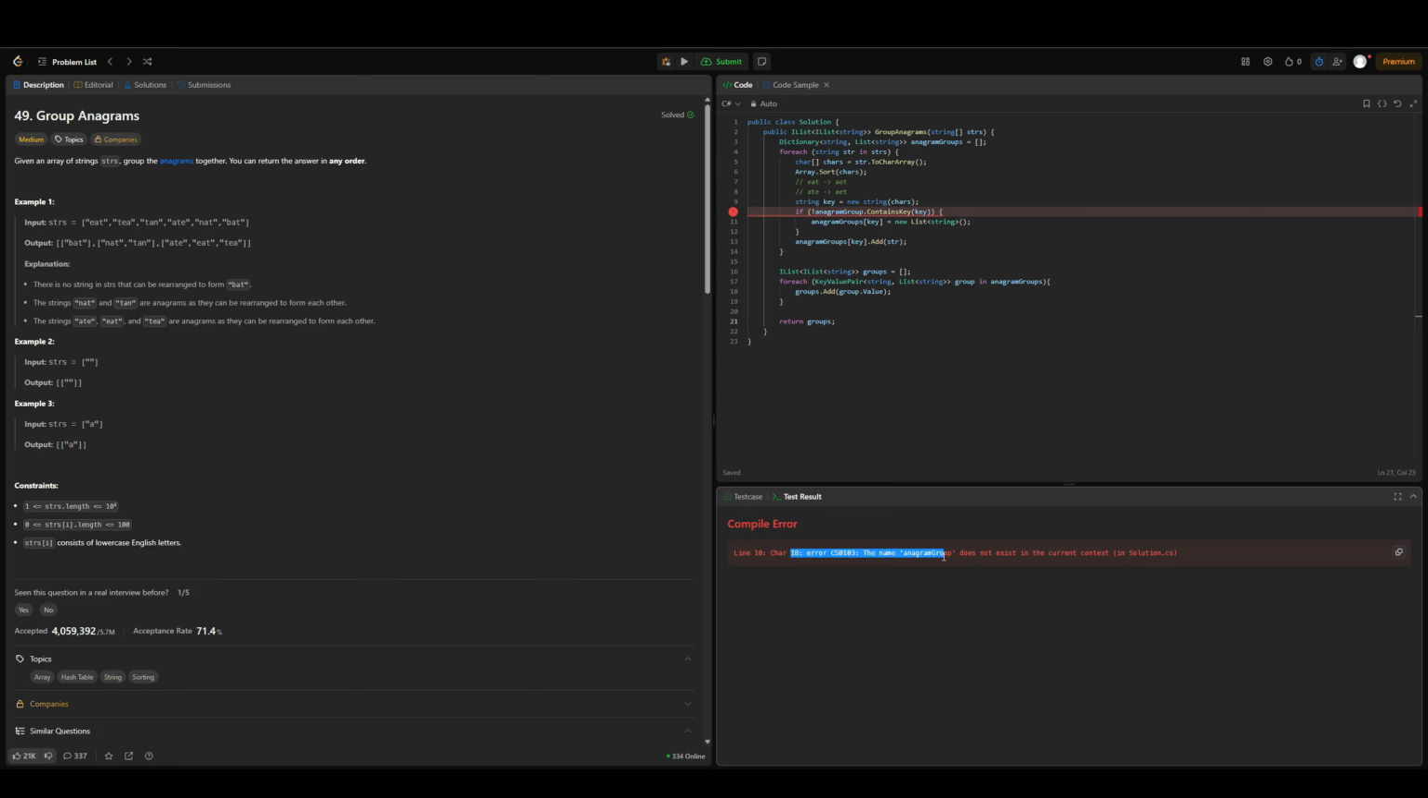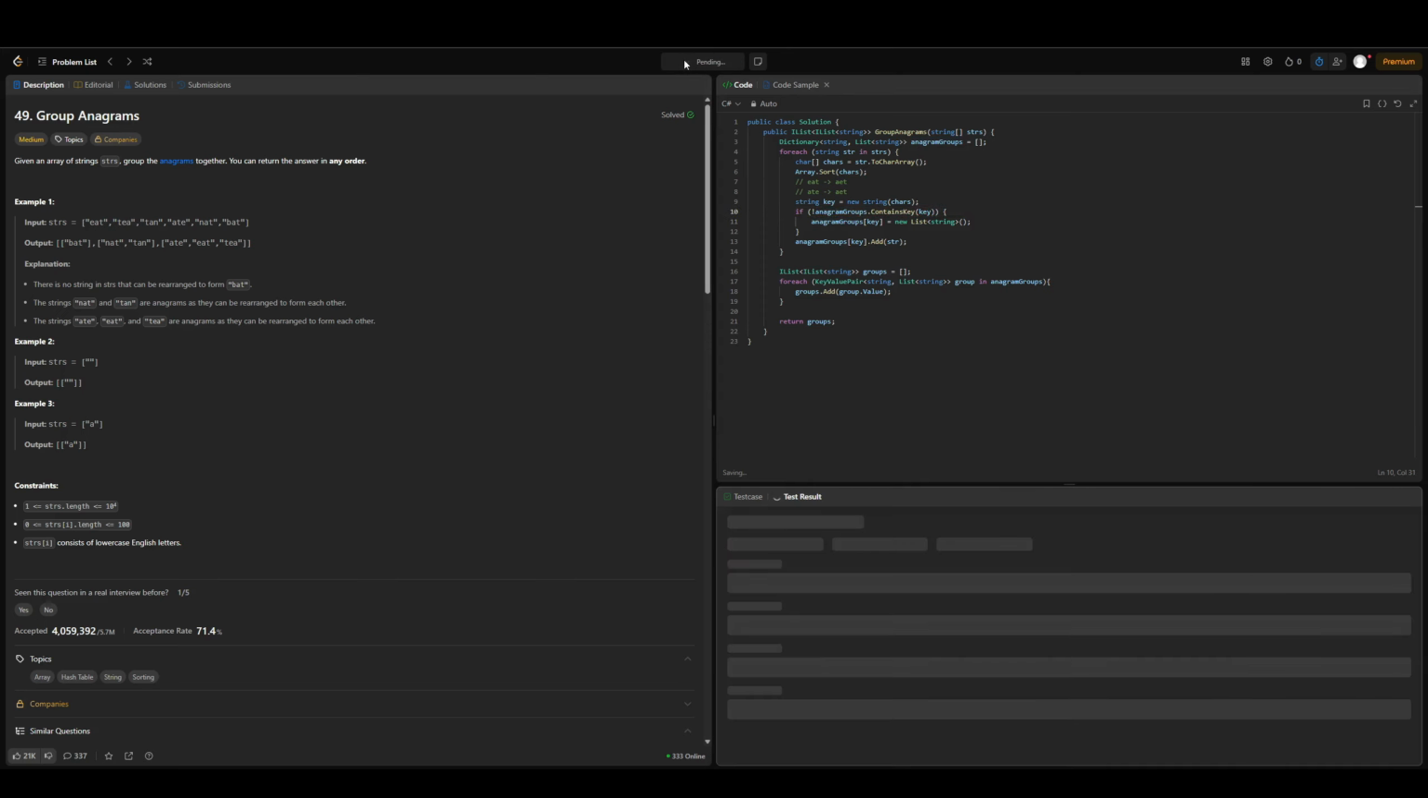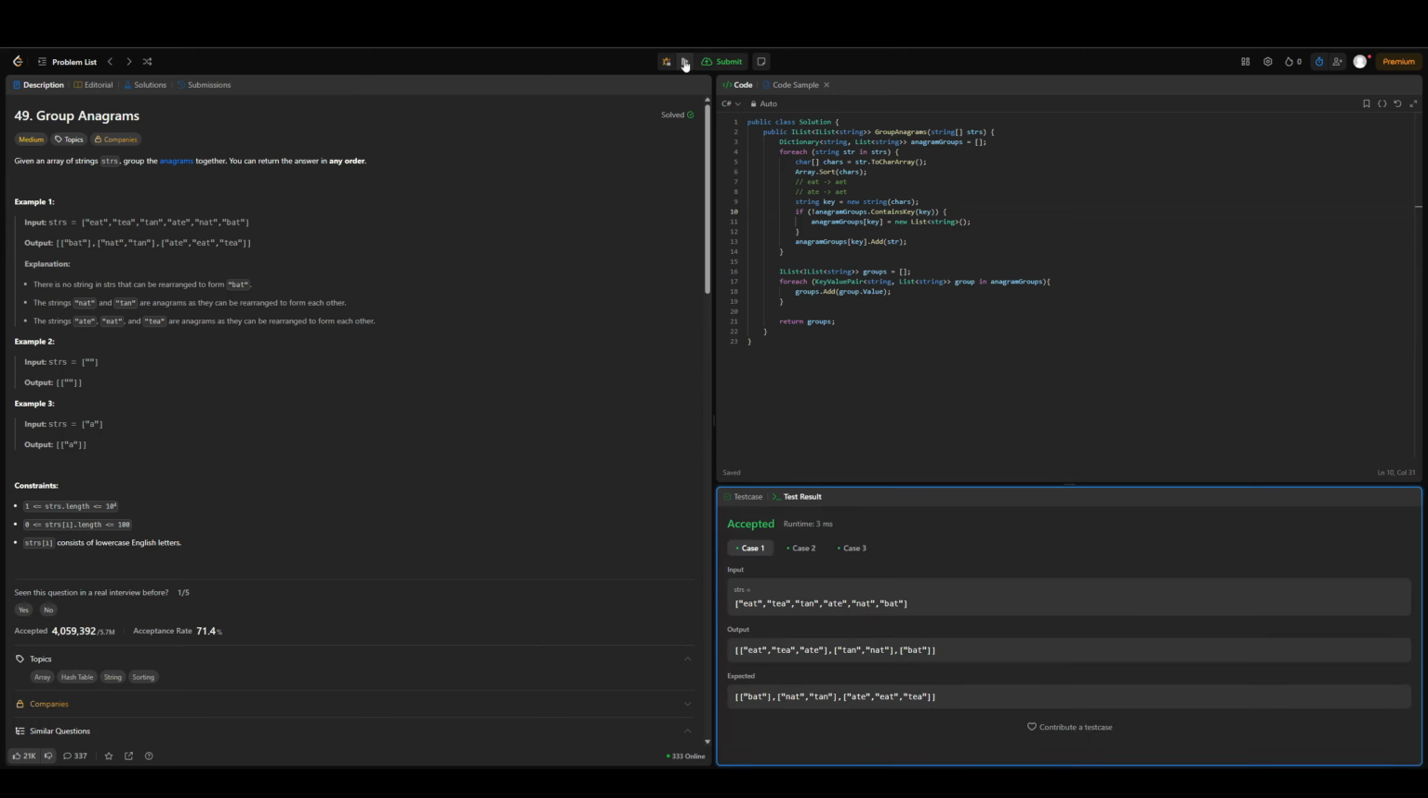See, there's a bit of an error here, so the name anagramGroup does not exist. So this actually needs to be anagramGroups. Great. We'll submit that.